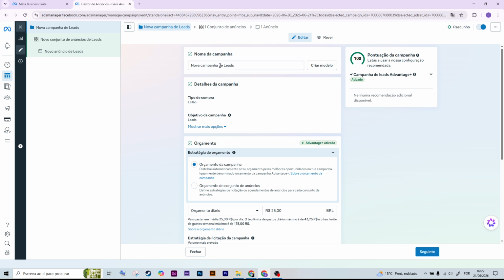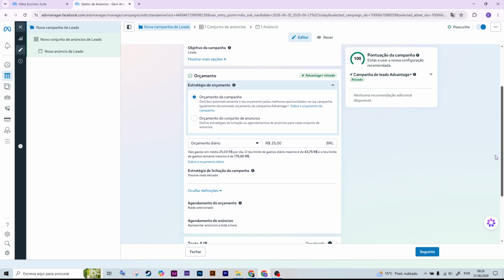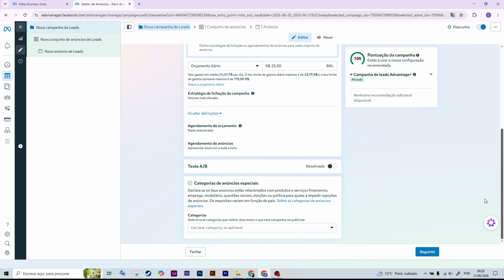Choose a form type like more volume or higher intent, depending on the quality of leads you want. After that, add the questions you want to collect, such as name, email, and phone number. Keep it simple to increase conversions.